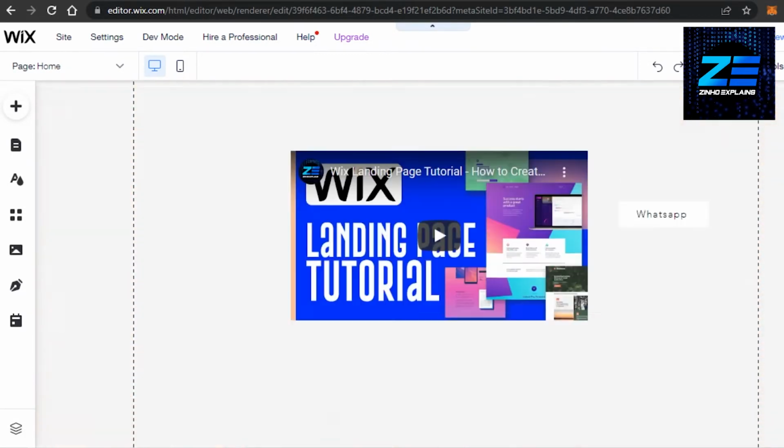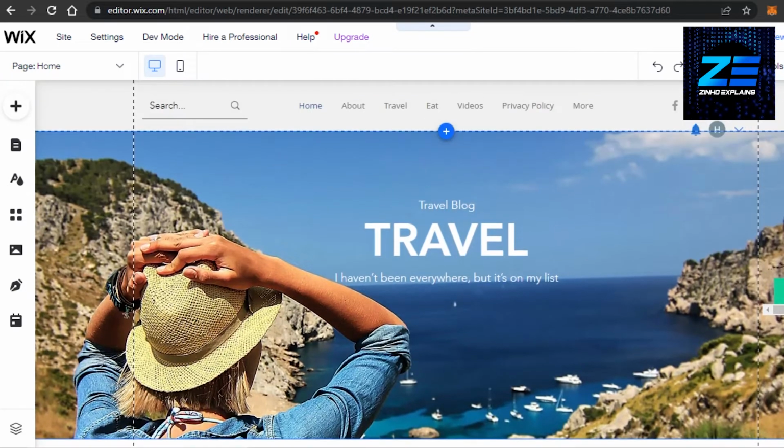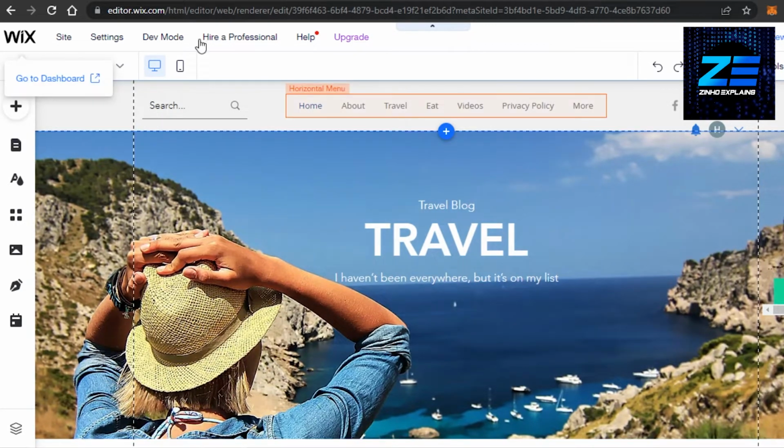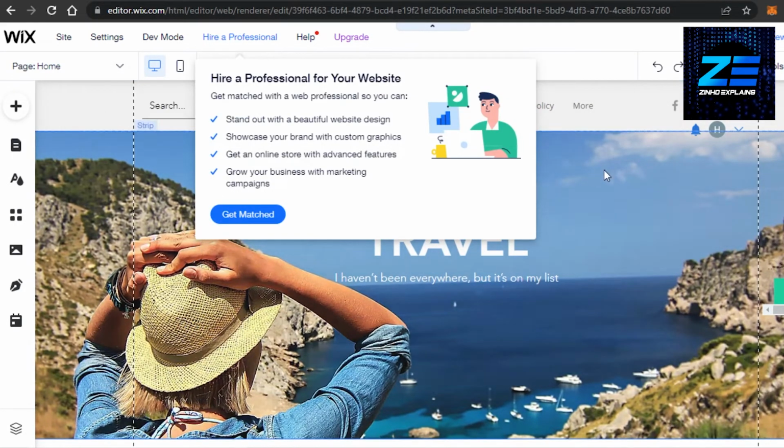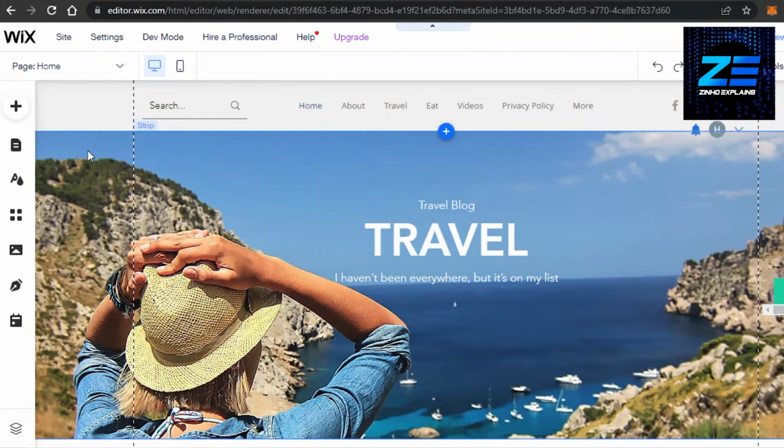First, open up your Wix website where you want to add the code. You will open up your Wix editor. Now, this is my Wix editor right here, and I want to add an HTML.